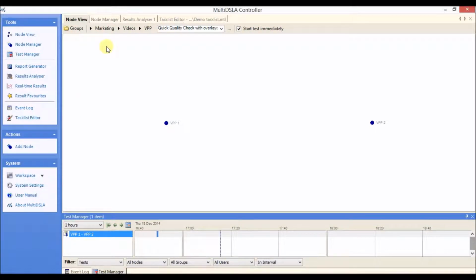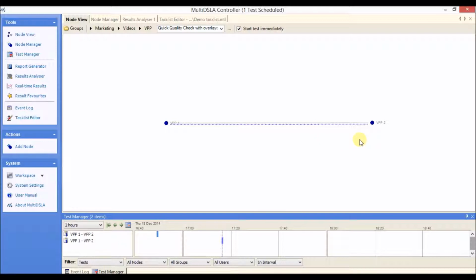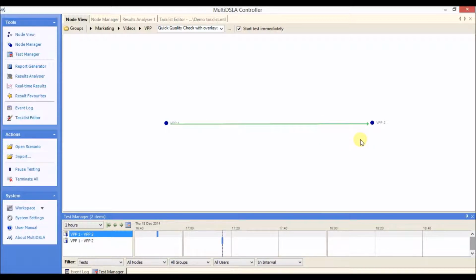Now I've switched to the multi-DSLA controller, and here, as you can see, the VPP clients are represented by these blue colored dots or nodes in the control system. What we can do is to have these call each other, or have VPP1 call VPP2, by dragging and dropping a line over there. What you may be able to see in this area now is some of the SIP transactions showing that the call has been set up, and the blue dotted line which progresses across the screen represents the real speech file, a WAV file originally, which has been encoded and transmitted as RTP across the network.